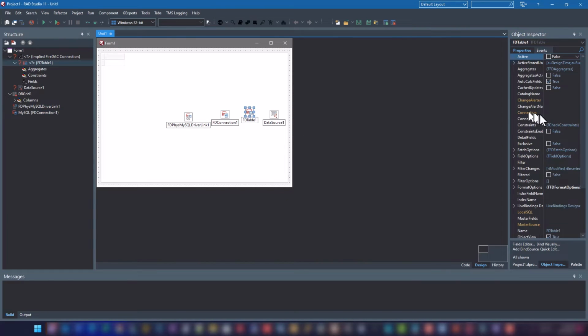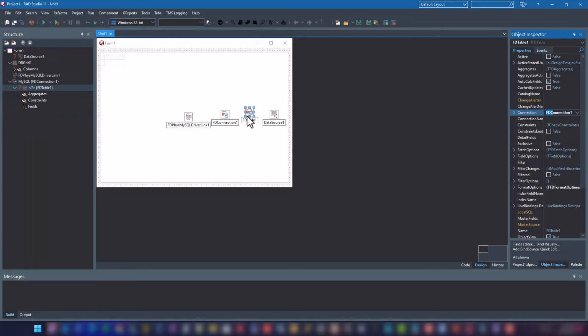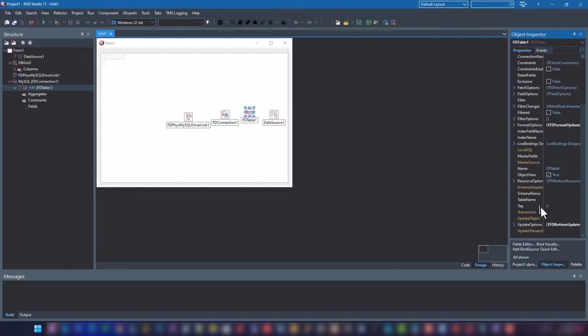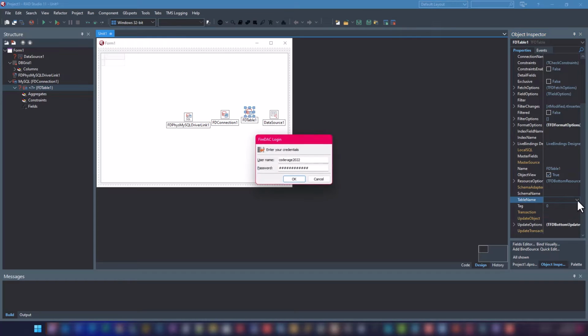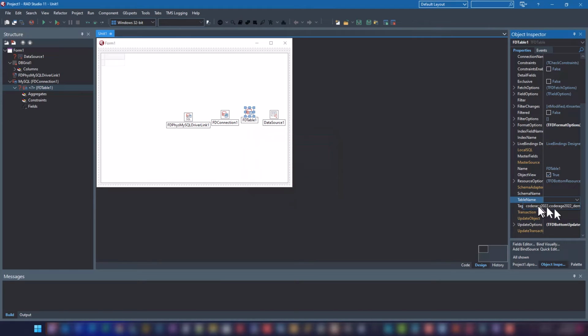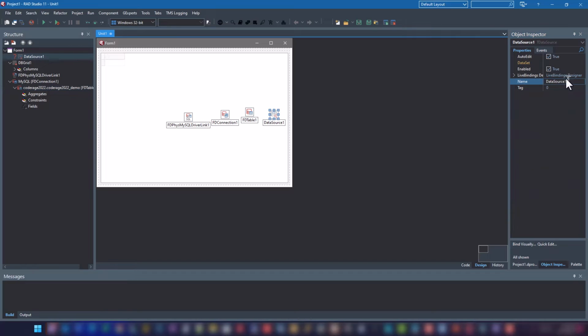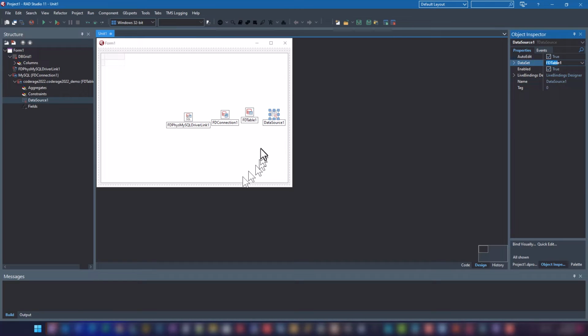The table, we just want to make sure that it is pointing at that connection. And if we go down to here and click on here, it'll ask us to log in because it's going through that connection, and it will show us the available tables. So I'm going to choose the demo one. That's what I got wrong. I put the name of the table in there. And the data set is that.